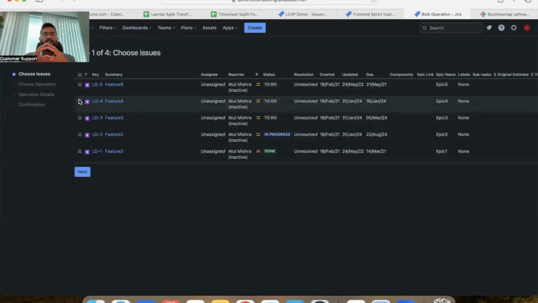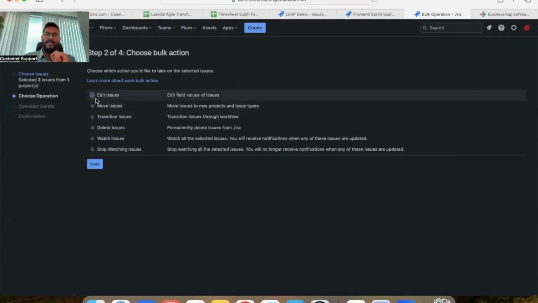Now, the next step is to select the issues you want to change the type for. You can select by clicking on the checkbox here. Once you click on next, you will be directed to a screen like this. Click on edit issues and click next.